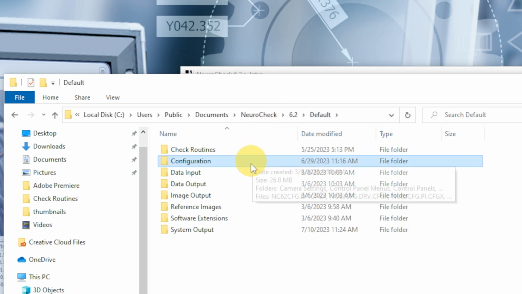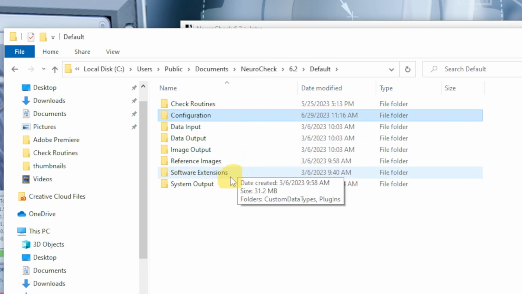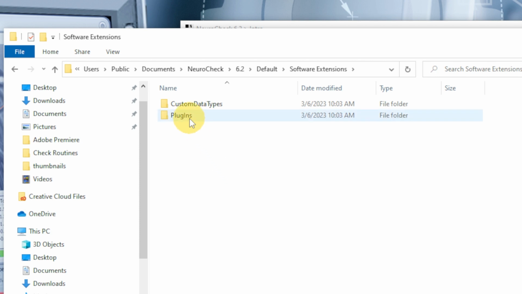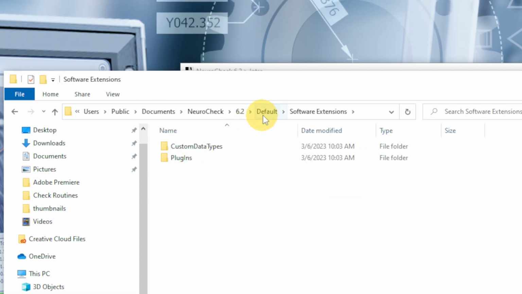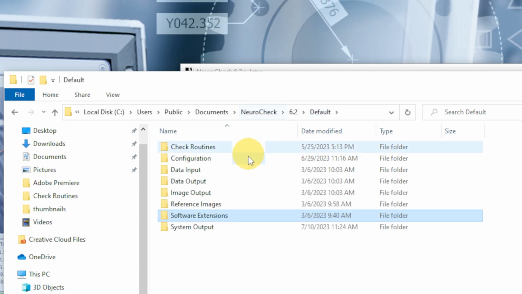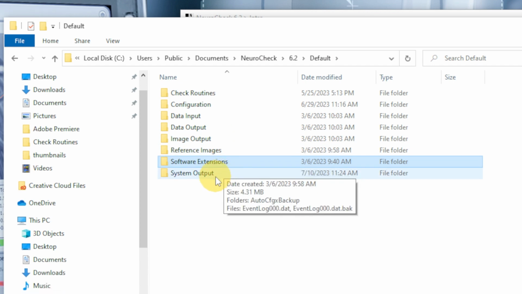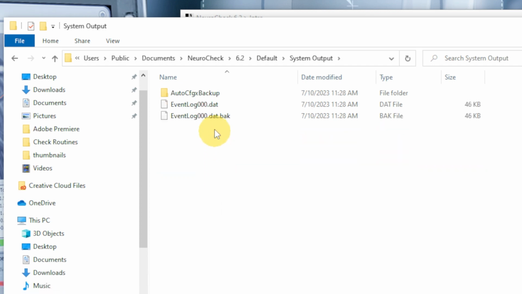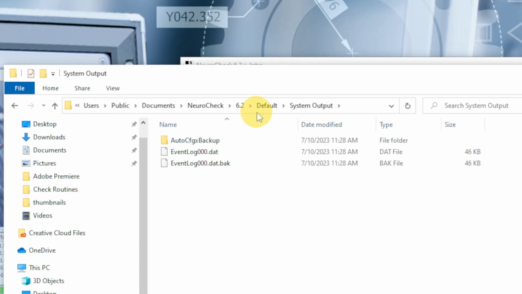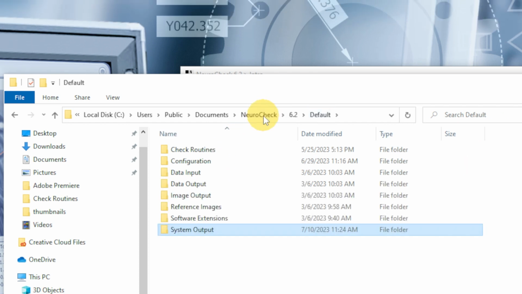We shorten the explanation a bit and jump to software extensions. This folder contains the plugin files. Under System Output, the system and event logs can be found. We can conclude: the project files are independent of the installation data of the NeuroCheck software. All of them are located in the project directory.